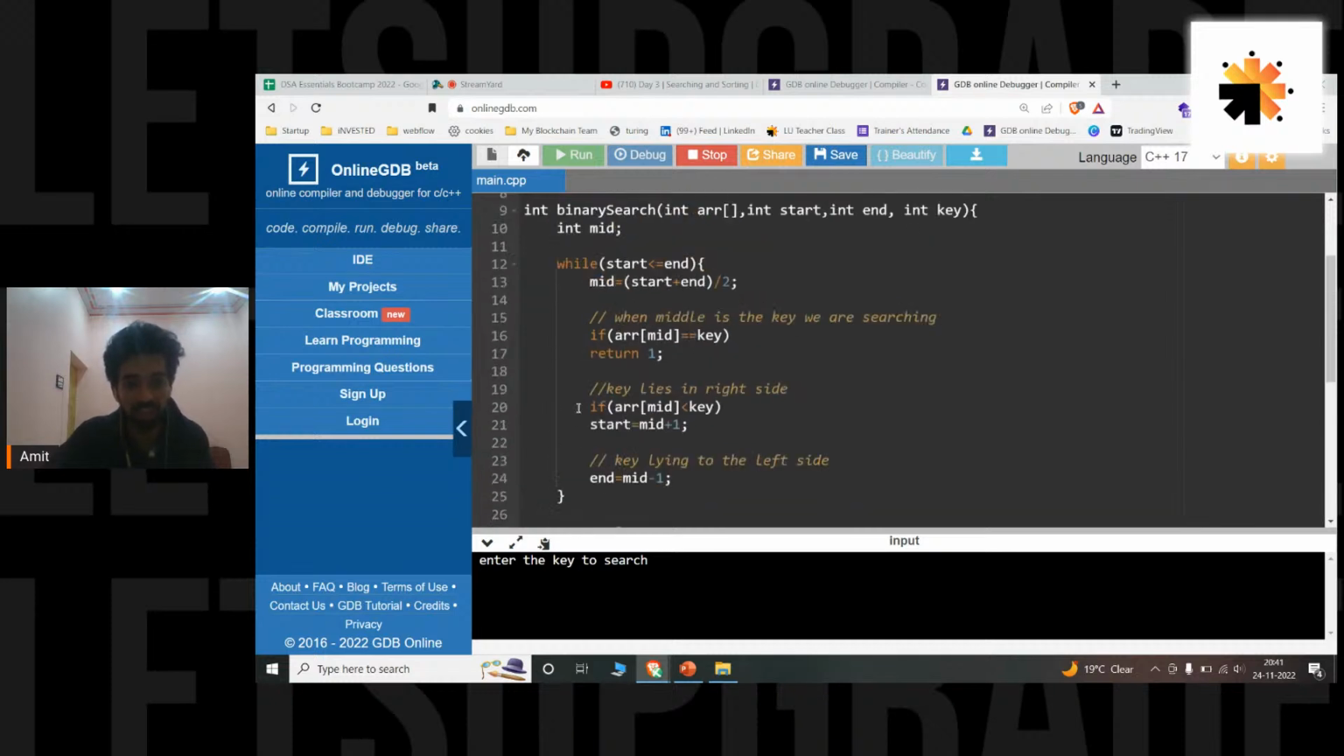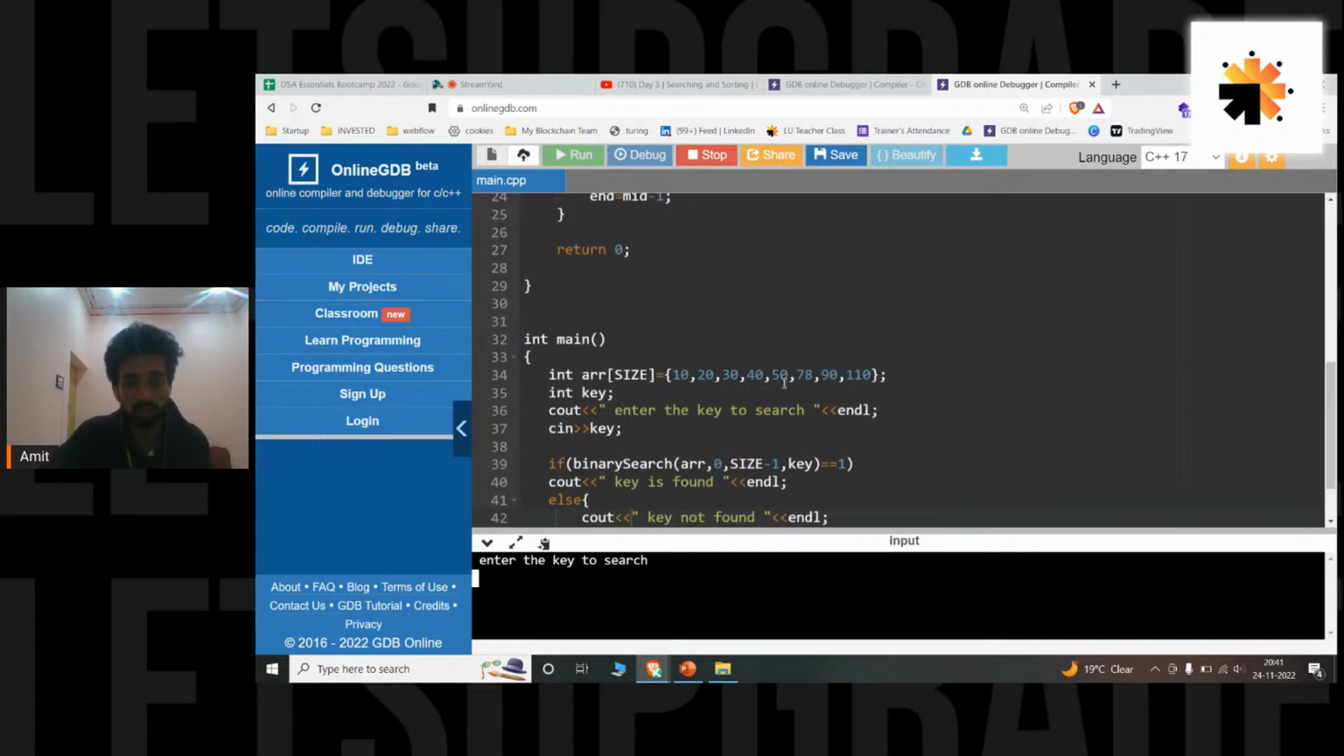Now it is saying enter the key to search. Suppose I want to search 78. If I write 78, so it will say what? Key is found, because 78 is here, isn't it? Now, if I want to run, suppose 67 I want to find. Is 67 here? No, 67 is not here.